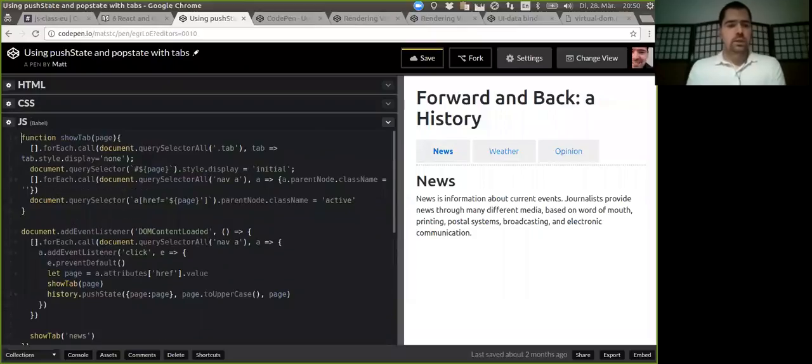Good. So here, let's start here. When the browser is ready, we are selecting all the anchor tags, and whenever they're clicked, we are going to grab the href value, and that's going to tell us which tab we want to show, and then we're going to show that tab in the show tab function. Okay, and that function isn't special. It's just going to look for the right tab. It's going to make it visible, and it's going to make the other ones not visible. And that's it. Okay, and then here's the magic.